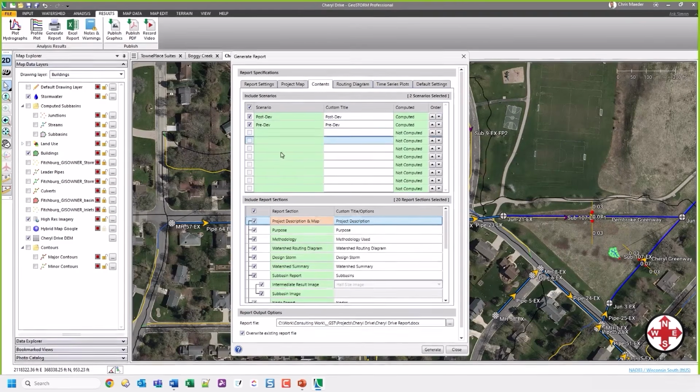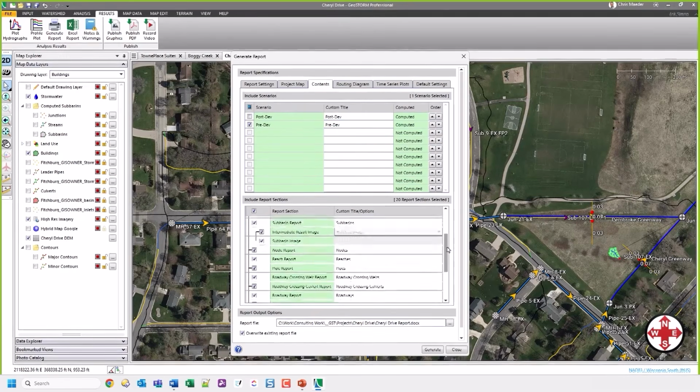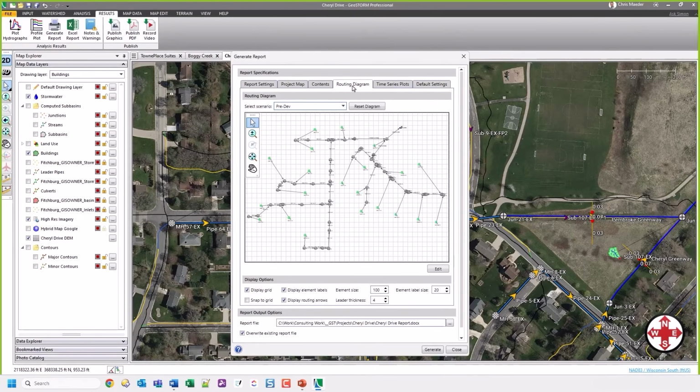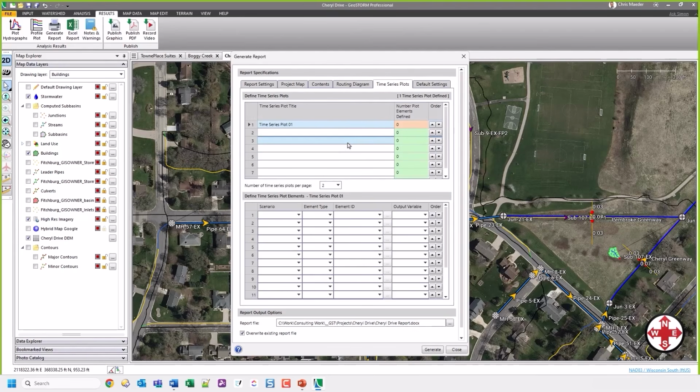Just to save some time here, I'm going to turn off the post development, but it's going to basically create all of these different sections in our report. We can go to our routing diagram. It shows us kind of a wireframe version of what we're developing here. We can see our different time series plots. So for example, I might want to look at pre-dev and post-dev, and then I might want to look at, let's say, my manholes or my junctions or whatever, and then I can pick which one I want to look at.